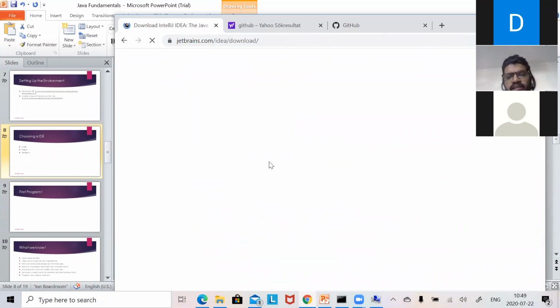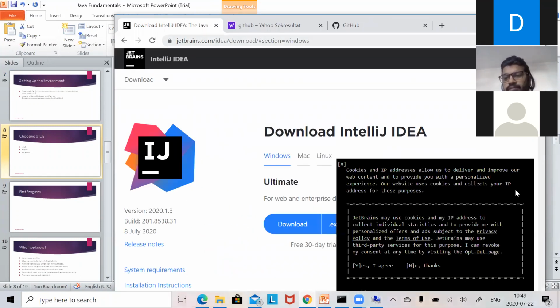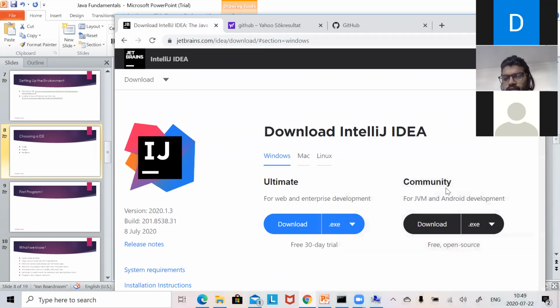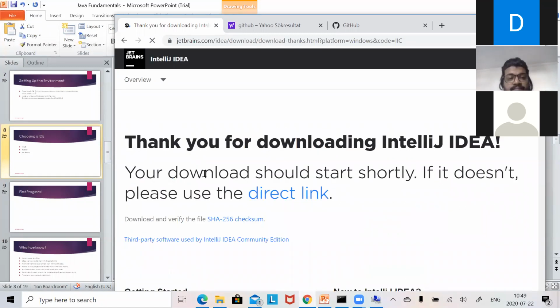You can go directly to the site, where it will show two versions, Ultimate and Community. Ultimate has a 30-day trial, so if anybody wants to try that, they can. Otherwise, go with the Community Edition. I'll download the executable file directly, and this will start the downloading.